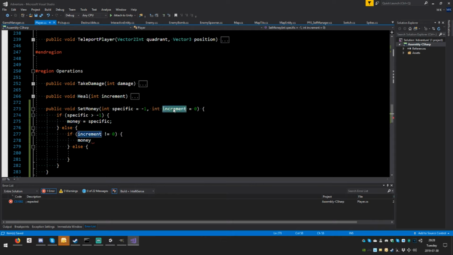What is increment going to contain? Suppose you hit what colors do we have? Purple rupee, whatever. I don't remember its value, but let's say it's 50. You collect the thing, it goes to set money. Specific is going to be -1. Increment is going to be what value? The purple rupee value, which is 50. Whatever, let's go with 50. What happens to the money? It needs to add it to the money. Awesome. Can we do it?